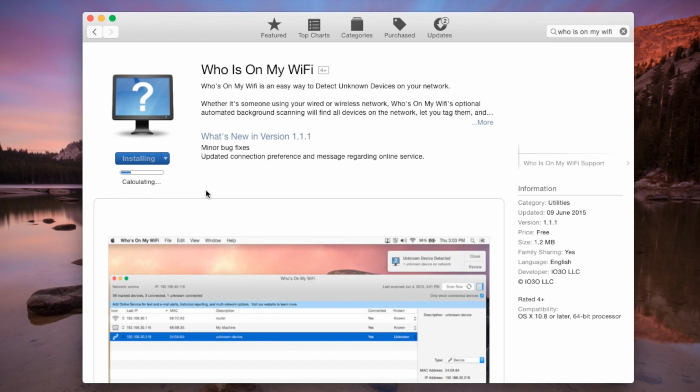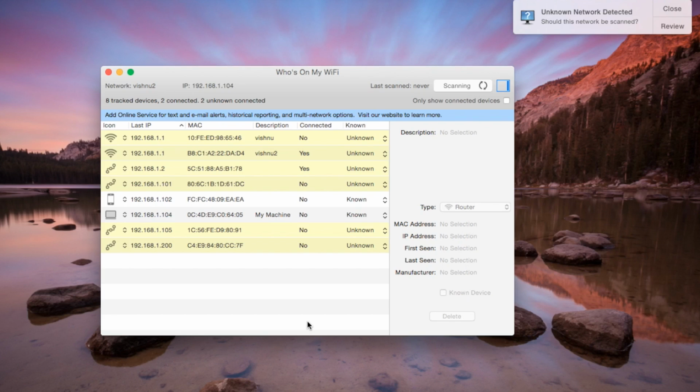Now when it comes to Mac, almost every good application becomes paid, like Wi-Fi Guard. But luckily there is one free app called Who Is On My Wi-Fi. So go to iTunes and install this application. It weighs only 1 MB. Now when you open this application, it will automatically scan your network and give you the list of connected devices. It also gives you a notification when a new device joins the Wi-Fi.